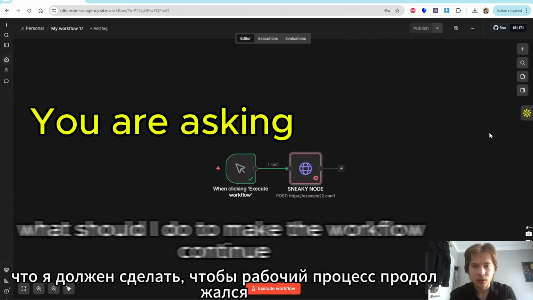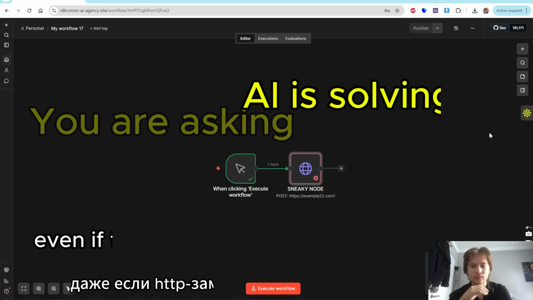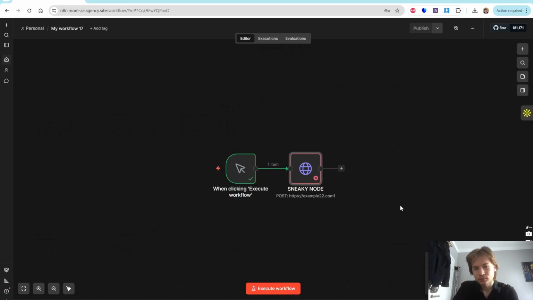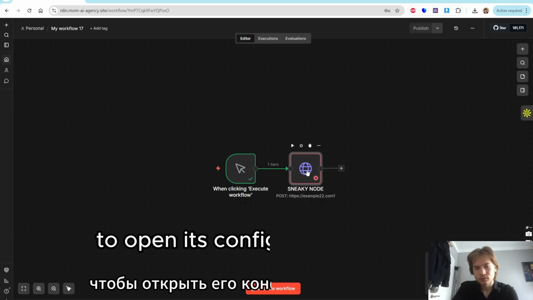What should I do? To make the workflow continue even if the HTTP node throws an error, you'll need to adjust its settings. Please click on the sneaky note to open its configuration.